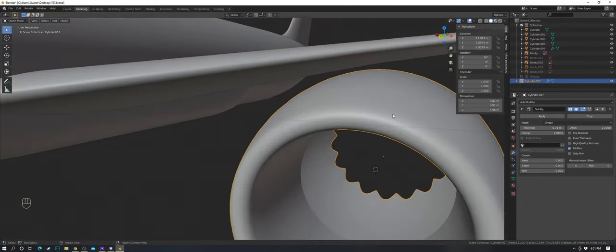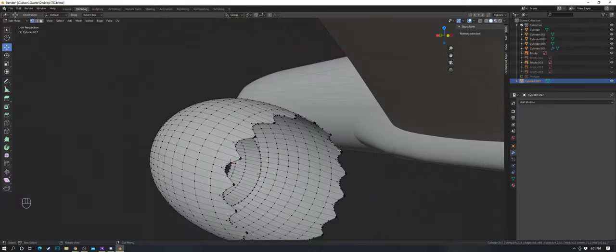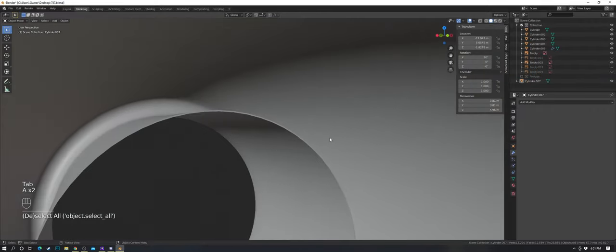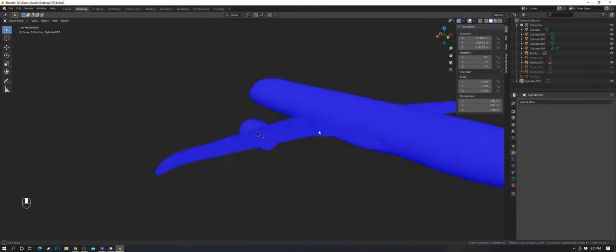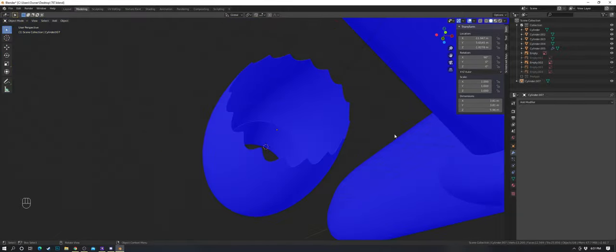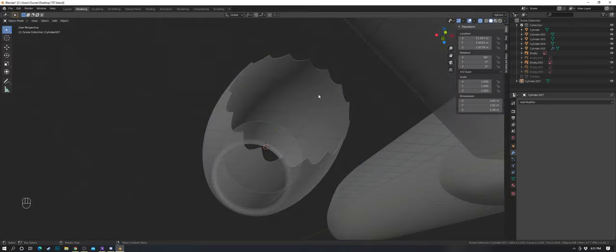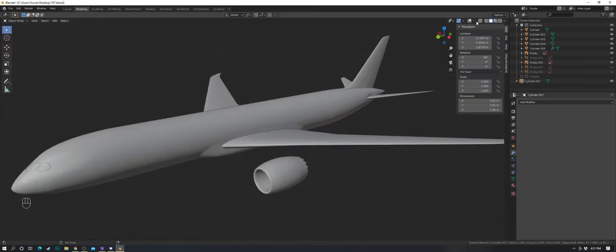Actually, you know what? That'll be good, because then, if the user goes inside of the engine, they'll have a perfect looking engine. And there will be normals there that they can see. So I'm good with that. What did I just do? Oh, I turned on the X-ray mode.